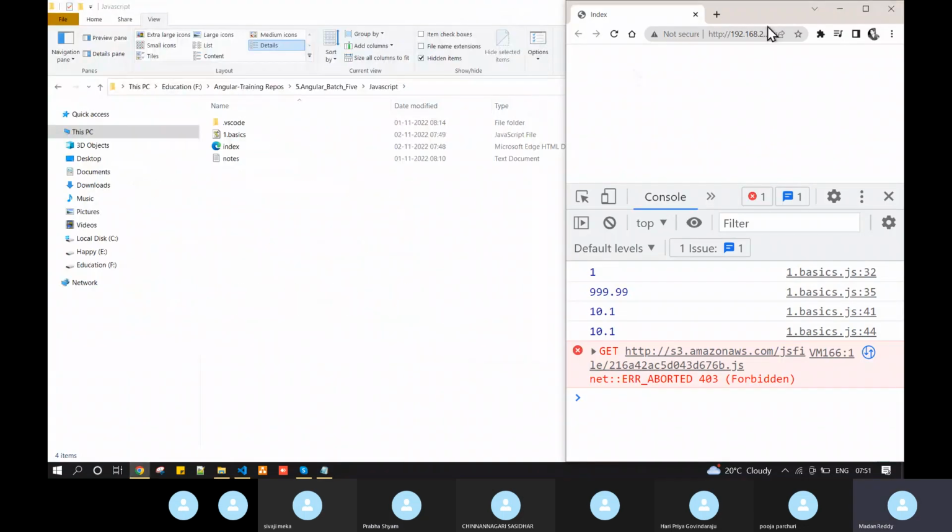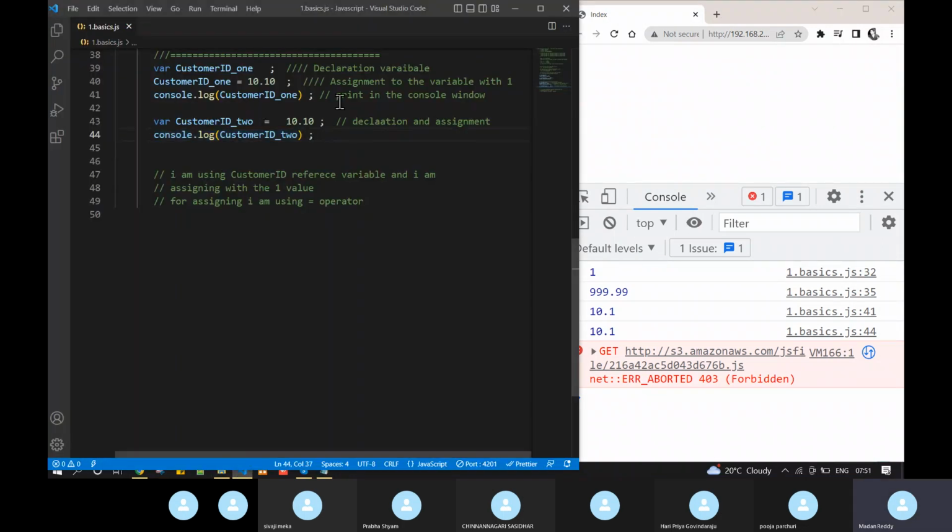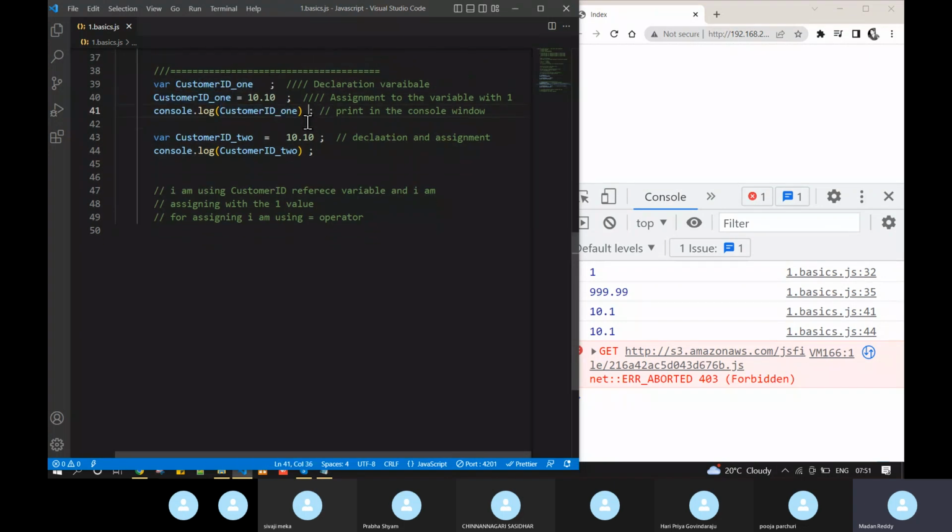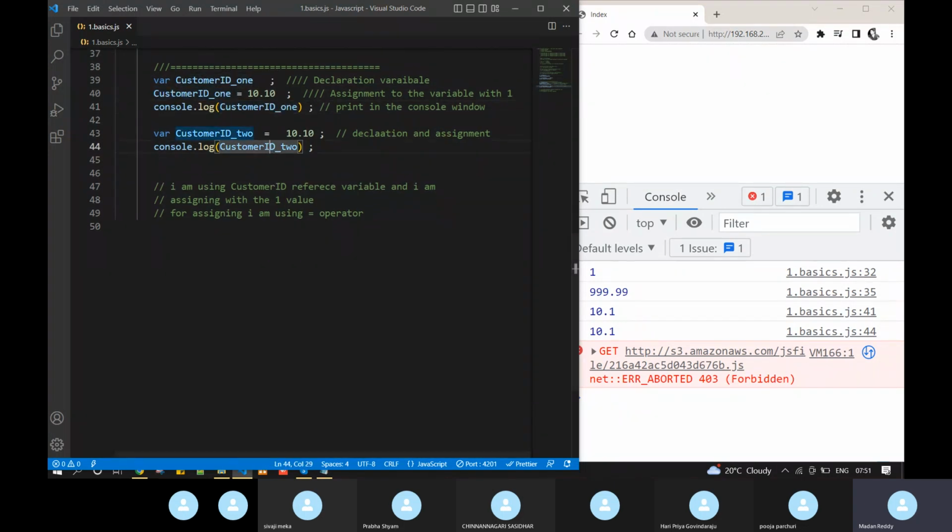If anyone is having a problem with the font, just let me know. If anyone is facing a problem seeing this font, just let me know. Okay, now back to the application here.